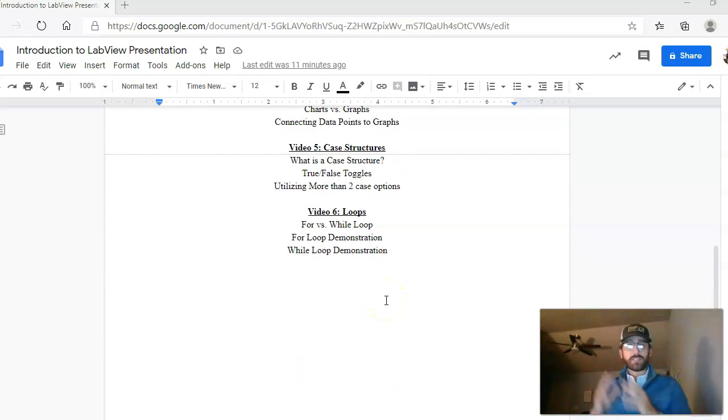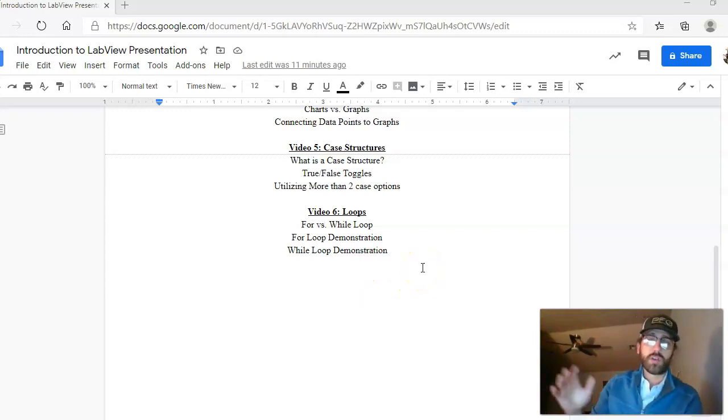Next one is going to be case structures. So if-then statements, true-false statements. If you're coming from a programming background, that's what a case structure is. That's the term for LabVIEW. We're going to cover what is a case structure, what is a true-false toggle, and then utilizing more than 2 case options. Lastly, we're going to cover loops. So for versus while loops. What's the difference there? We're going to do a for loop demonstration as well as a while loop demonstration.